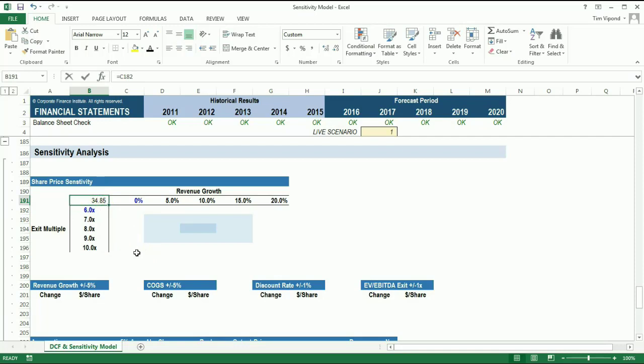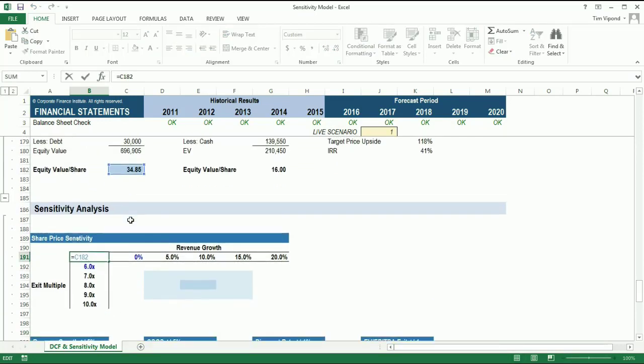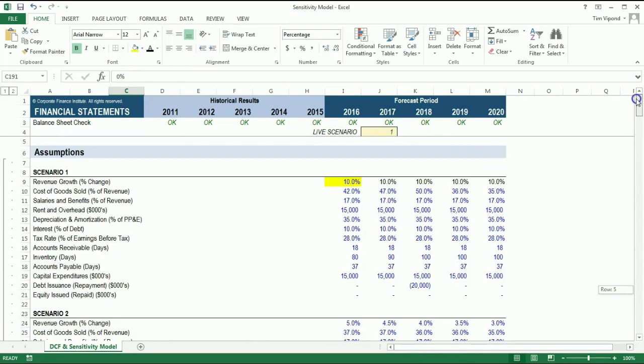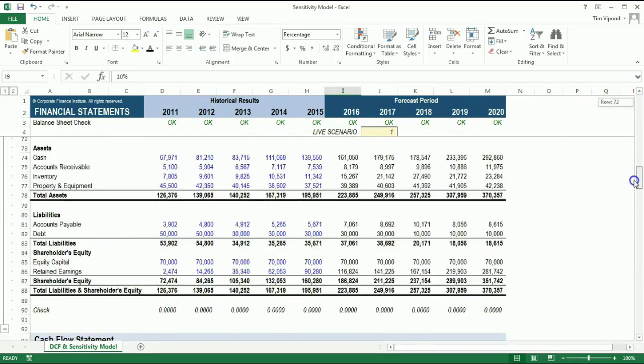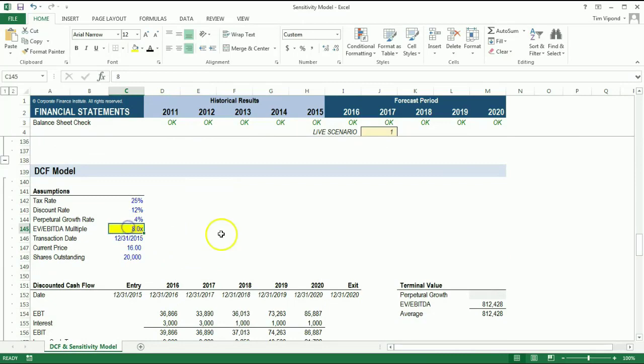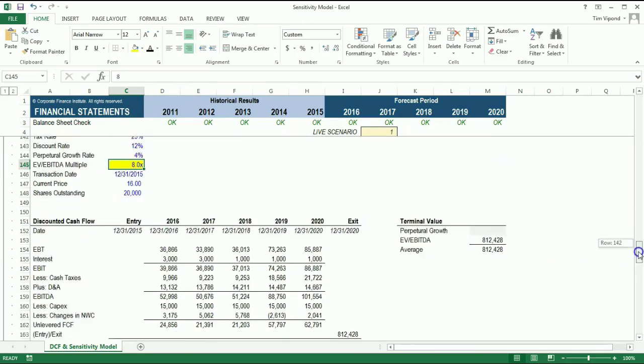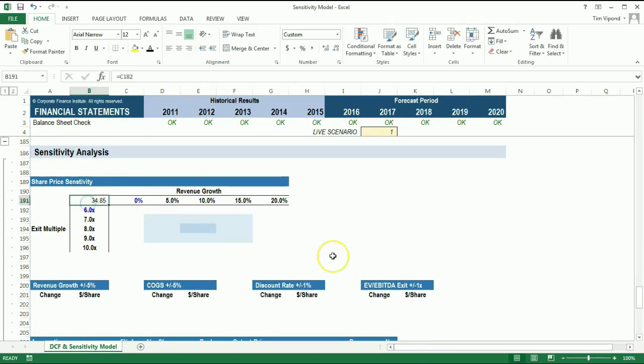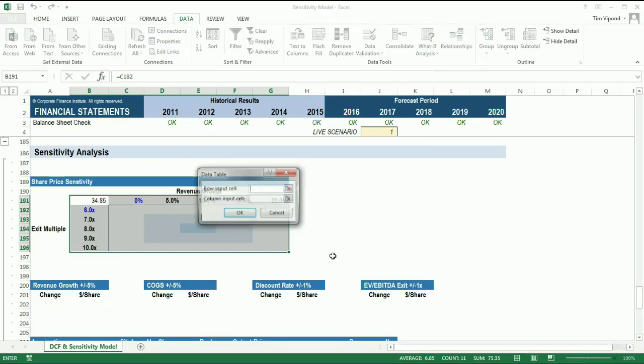As you recall, the output that we're going to sensitize is share price. The inputs that I'm going to flow through the model are revenue growth, which is up here in our assumptions, and exit multiple, which is down here in the DCF assumptions. In order to fill in the table, we highlight the entire area using our shortcuts. We pull up the data table input area. The row that we want to sensitize is revenue across the top here. The column is exit multiple.